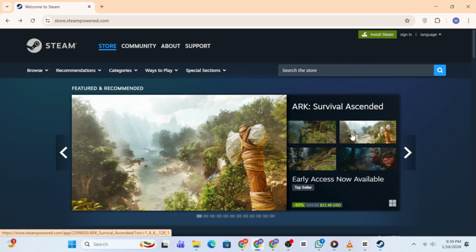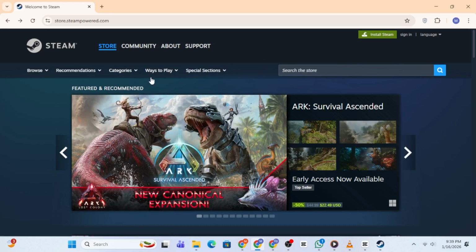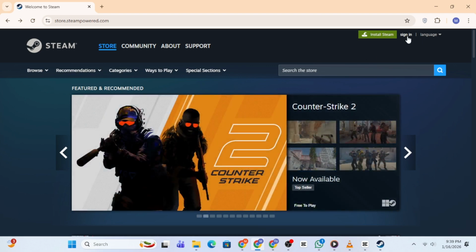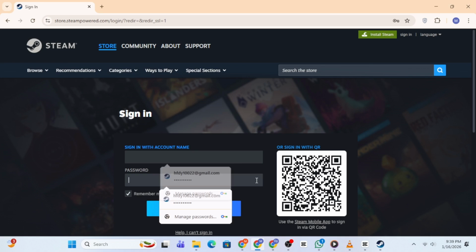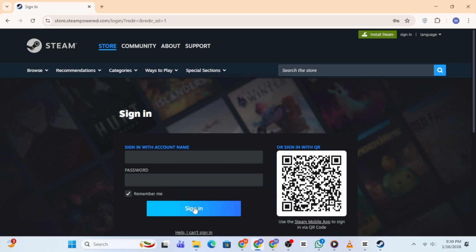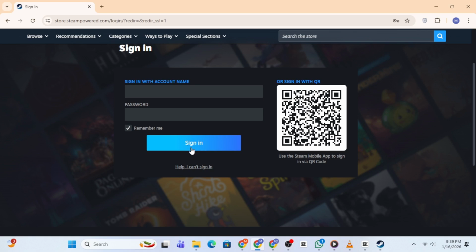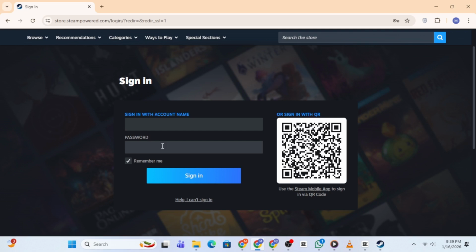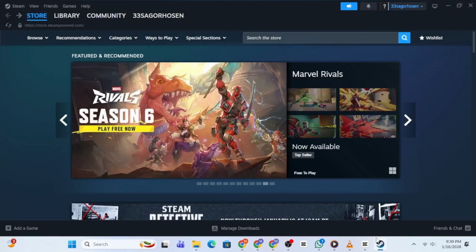Let's get started. First, open the Steam app on your computer. Whether you're using a Windows PC or a Mac, make sure the Steam client is fully launched. If you're not already signed in, click the Login button. On the desktop version, this is usually located in the top right corner of the window. Enter your account name and password and take a moment to double-check that everything is correct to avoid login errors. Once you're ready, click Sign In.